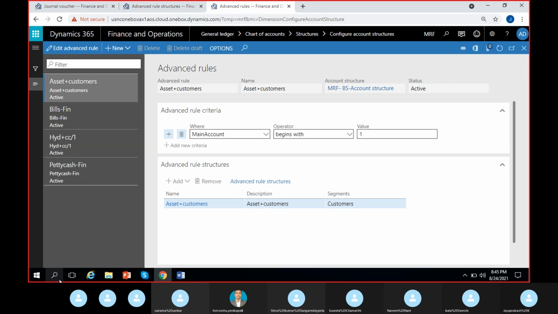Can we create another one also, sir? No, overlapping is something different. So you can create one more also. But if you want petty cash account, if you want the finance department as well as the HR department, do not create one advanced rule for the finance department and another advanced rule for the HR department. Don't create it like that. Then the system will throw an overlapping error.